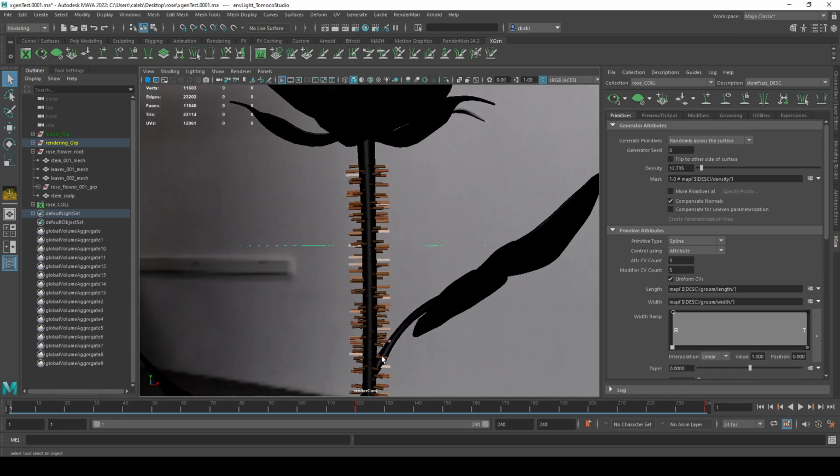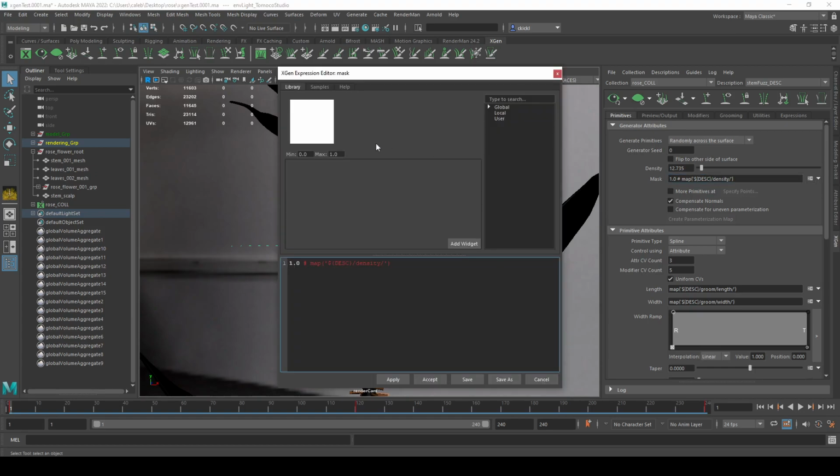So anything you want to artistically control, like you want hair to be longer or shorter in a specific location, you can come here. What we'll do is open this expression editor. This button right here is an expression editor. It shows you essentially what expression it's using to control this attribute. So right now, by default, it's just set to 1.